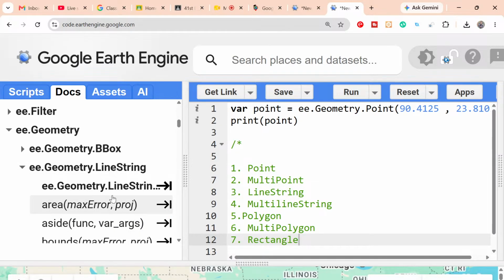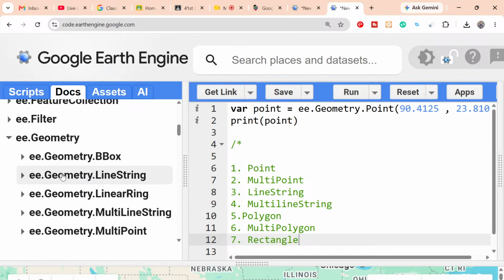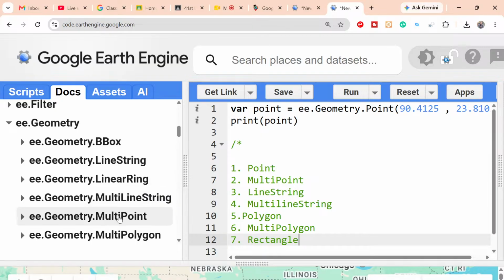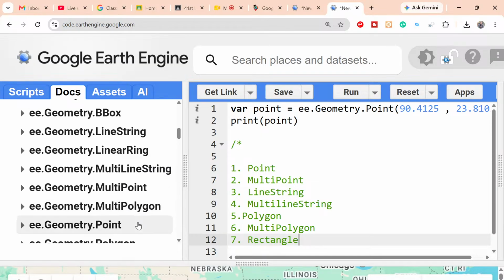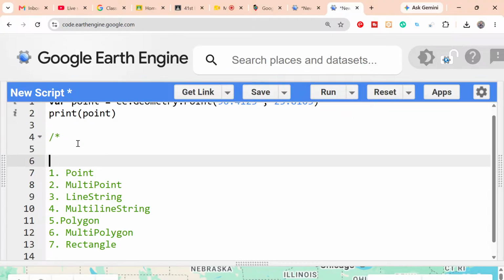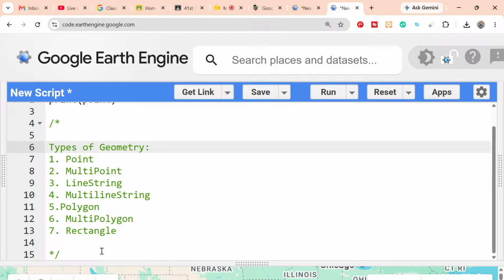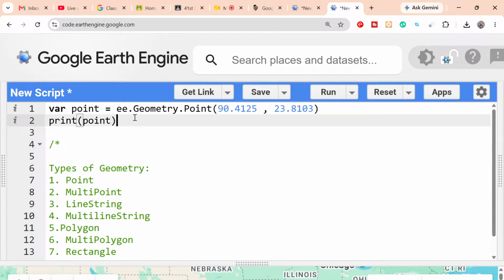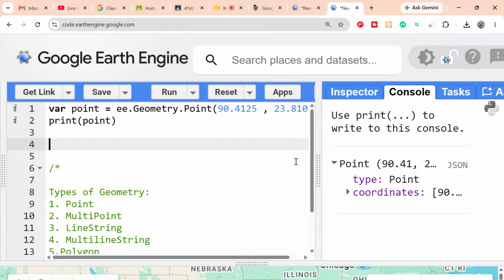It is also practice, and it helps you get more knowledge. You can see the multi-line string, multi-point, multi-polygon. So you also try this type of thing later, after the class. Okay, you try. So we found these types of geometry. Basically, it's called the types of geometry. The geometries we are using are point, multi-point, line string, multi-line string, polygon, multi-polygon, and rectangle.